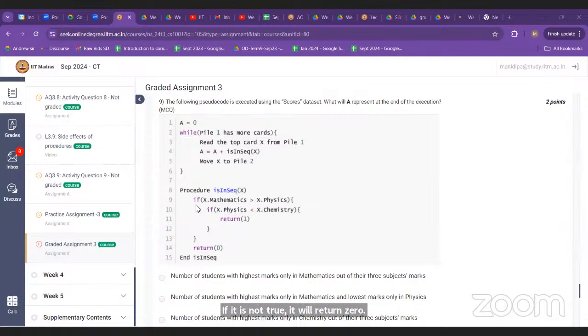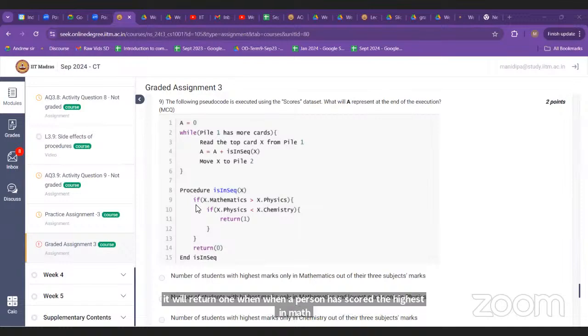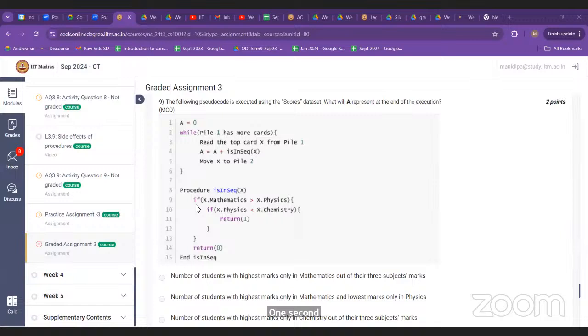So basically, it will return 1 when a person has scored the highest in math, then he has scored... One second. Yes, ma'am. So then the card is saying that the order of marks to return 1 is math should be greater than chemistry and chemistry should be greater than physics. No, first let's check. Okay, it is saying math is greater than physics and physics is less than chemistry. Yes, ma'am. Okay, so math is greater than physics, and if physics is less than chemistry, do we know what is the relationship between math and chemistry?